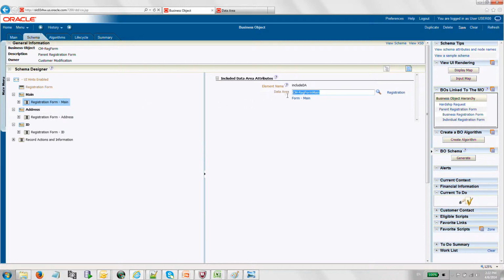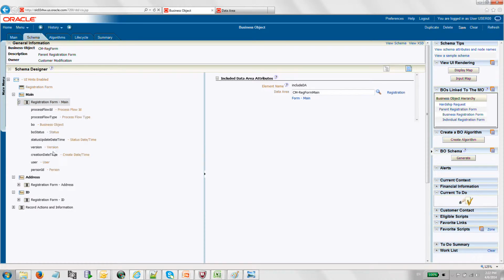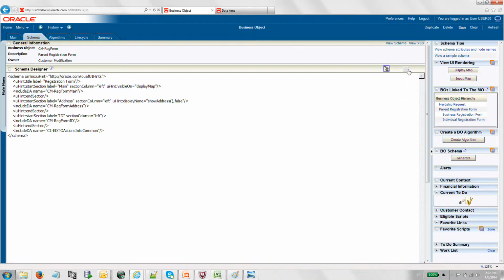So we have a data area here for main, and underneath there we have all the different elements. When I look at the schema designer, it looks basically as it did previously, but if I look at the source view, you will see that it's much cleaner and simpler, and it has start and end sections, and inside we include a data area. This one is the main one, this one is the address, and this is the ID.